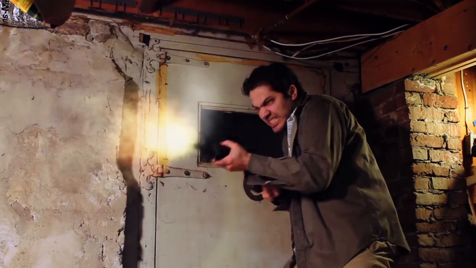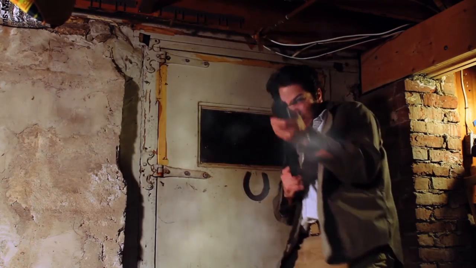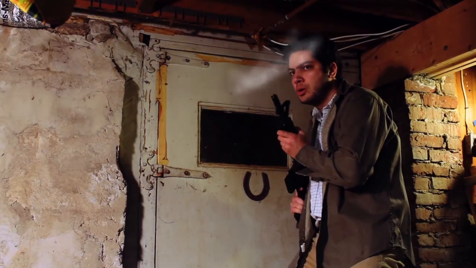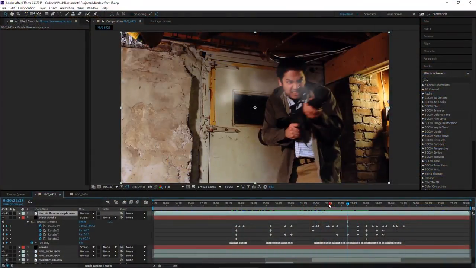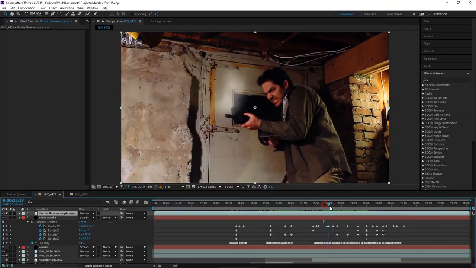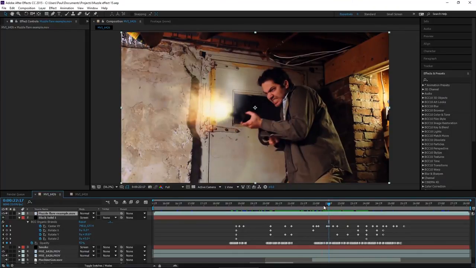Okay, so as you can see, I'm letting out a lot of aggression in this warehouse here. And don't worry, no one was harmed in the making of this tutorial. But basically, it's just an excuse to show you how to create a muzzle flash and some smoke using filters.